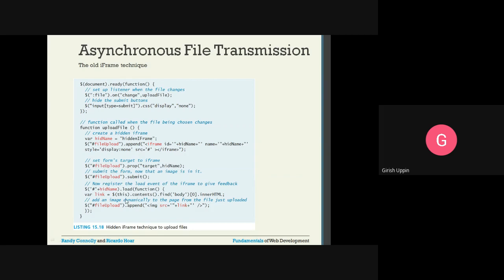Then register the load event of the iframe to give feedback. So we are now registering to that hid name. That hid name is nothing but this iframe. We are adding the load event, and we are having this asynchronous anonymous function. That anonymous function is implemented here inside the load. So this is the beginning of the parenthesis, and this is the end of the parenthesis, and inside which we have the implementation.